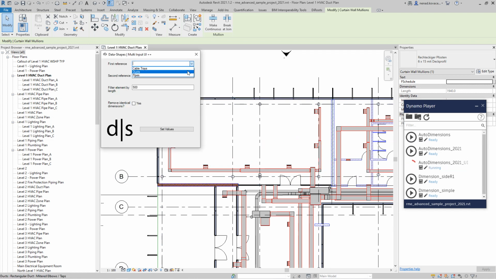So now I will choose ducts, but this time I will go with the walls. We can leave this half a meter. And for that wall logic, when we are going from the closest side of the duct to the closest side of the wall, I cannot apply this option over here.